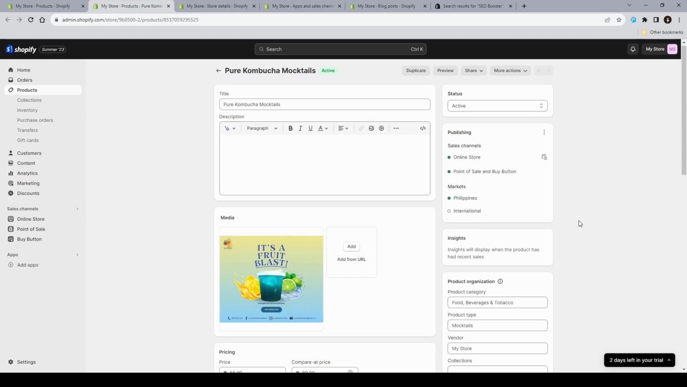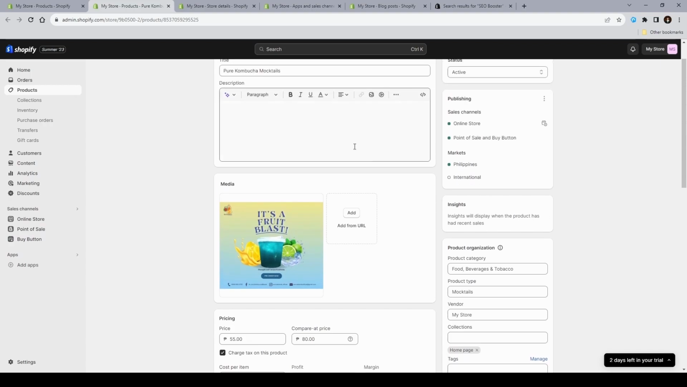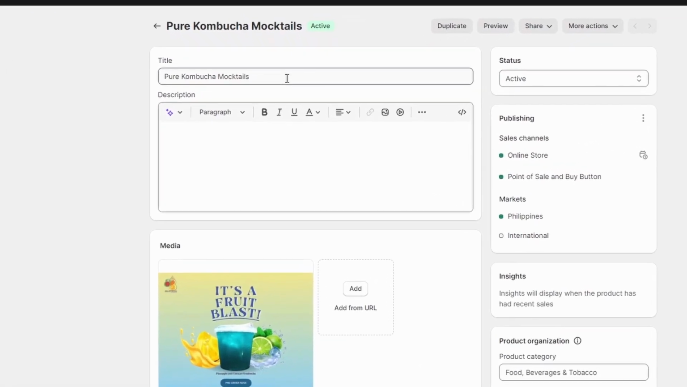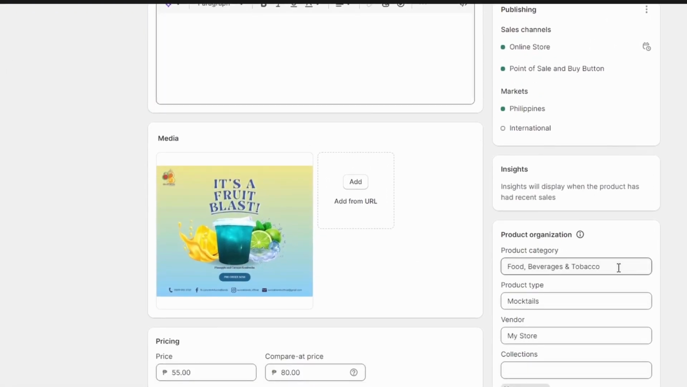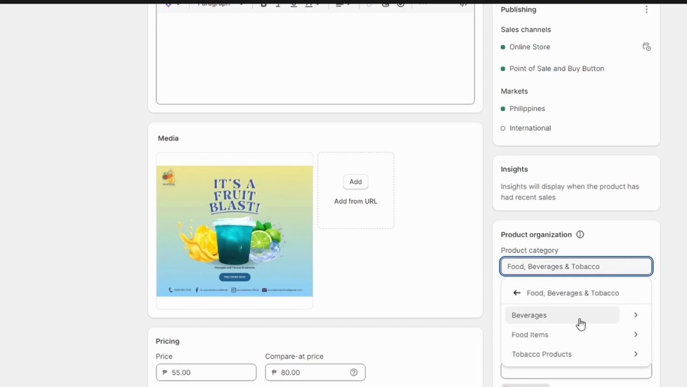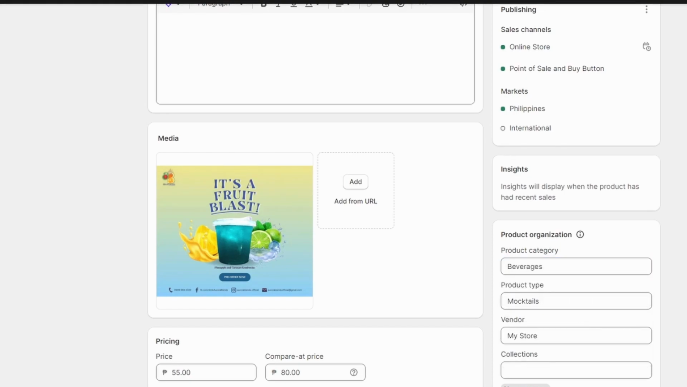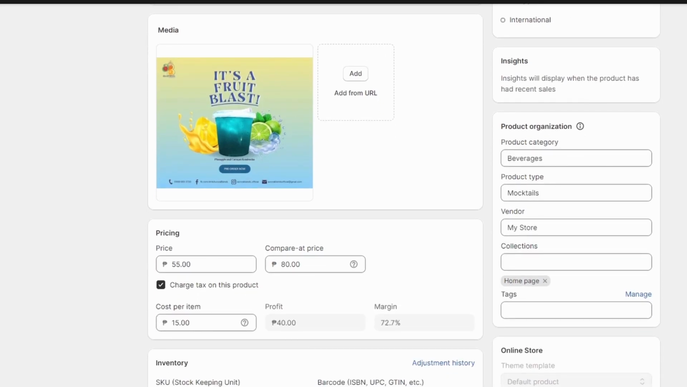So over here we have our product organization. You can see that what I'm selling is pure kombucha mocktails. And then we have our category here, food, beverages, and then we can select beverages to be more specific. Now the product type is gonna be a mocktail, vendor is gonna be my store, collections, and then there's gonna be tags. So let's consider creating clear categories and subcategories that align with the different types of products you offer.